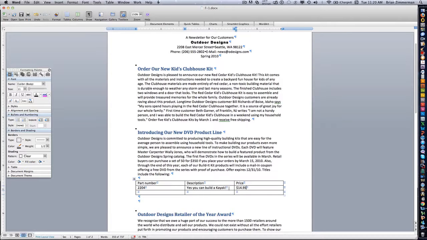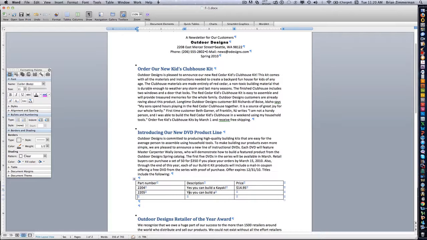Kind of a dirty little trick I'm going to show you next. I'm going to say this is 2205, but since each of these cells is going to contain yes you can build, I'm just going to copy this, Command C, paste it here. Now, I need a little bit more room, and I'm running out of room in the table. If I tab again, it will add one more row to my table.